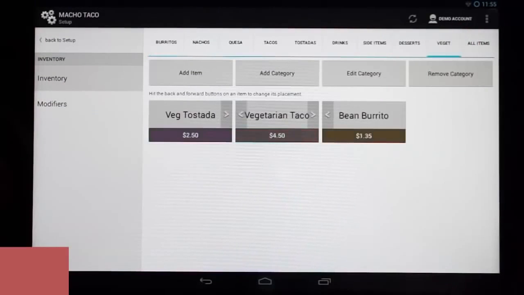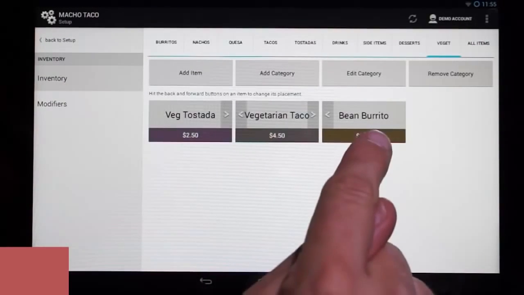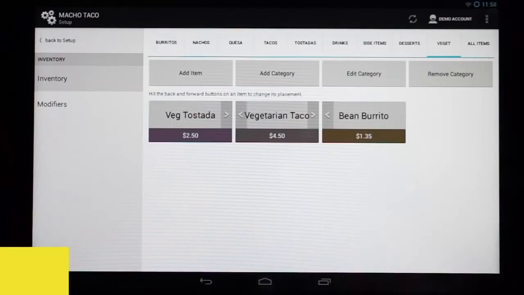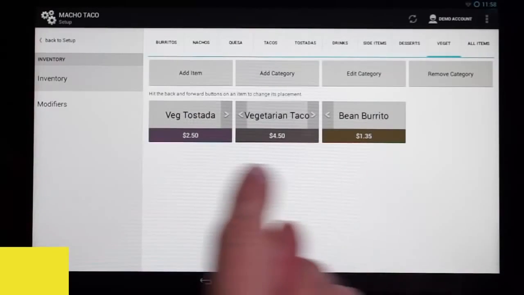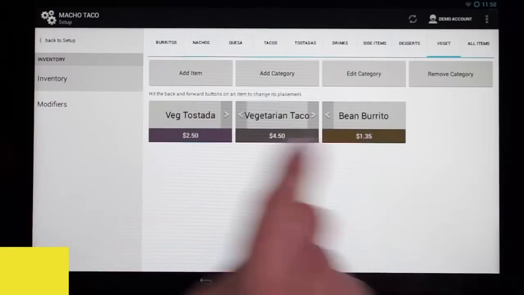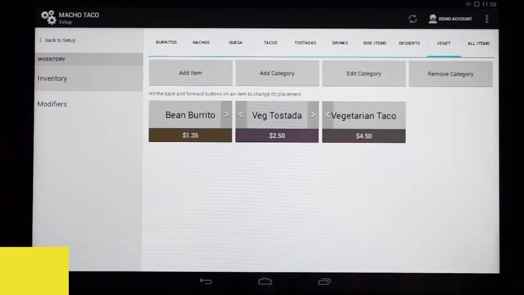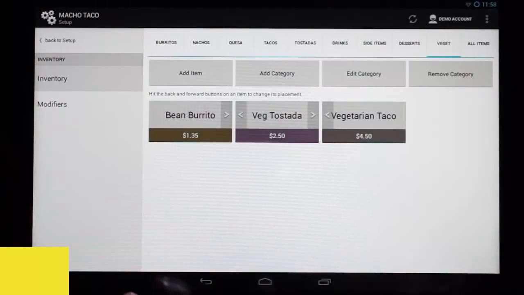Now let's go over to vegetarian, and now we see we have three items. We have our tostada, our taco, and now our new bean burrito. Something else we can do is organize our menu items. So we see our menu items here, but say we want this bean burrito at the very beginning because we sell a lot of this. So we'll just click the arrow button, and that moves it across to where we want it.